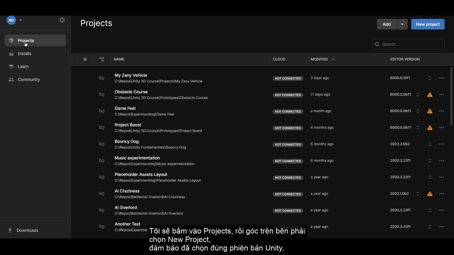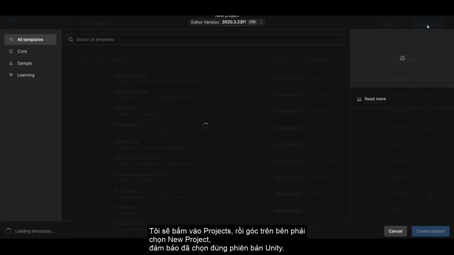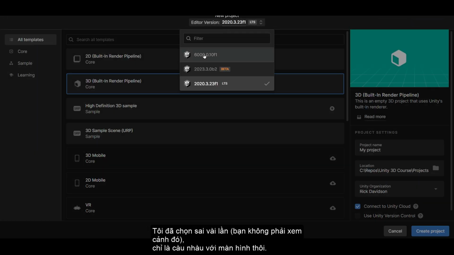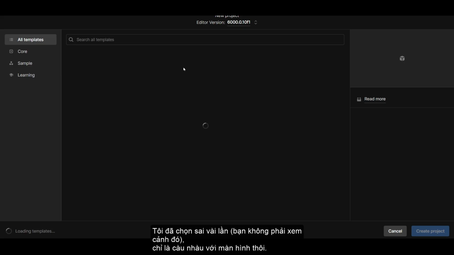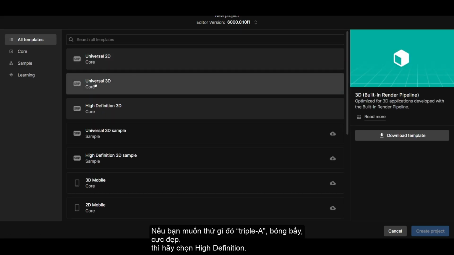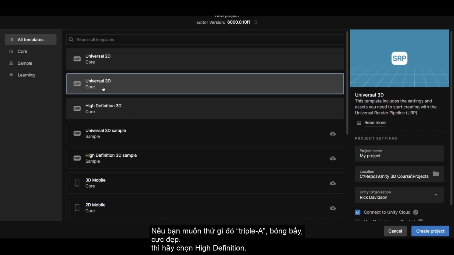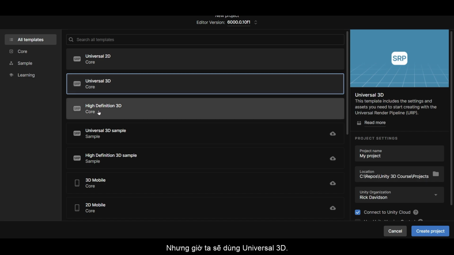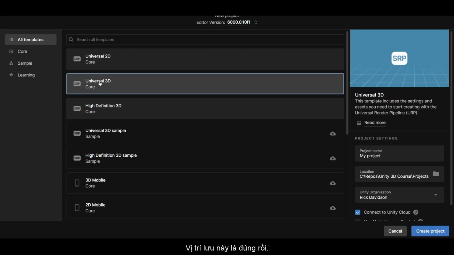I'm in Unity Hub. I'm going to click on Projects, and then up in the top right, New Project. Make sure I've selected the right version of Unity, which I've got wrong a couple of times in a row that you haven't had to watch, but lots of cursing at the screen. Universal 3D. Universal is great for most prototype projects we're going to be working on. If you want something that's AAA and really shiny and beautiful looking, then high definition is what you would go for. But for now, we're just going to go with Universal 3D.